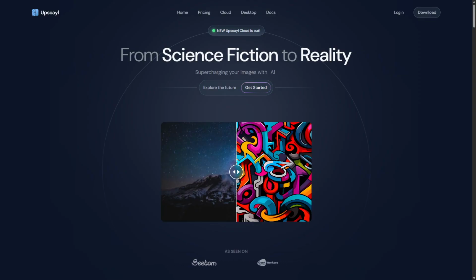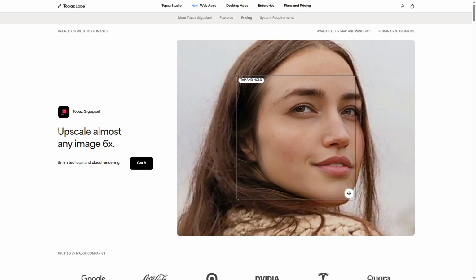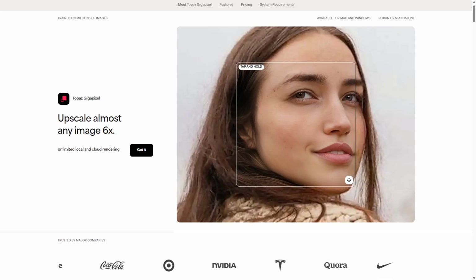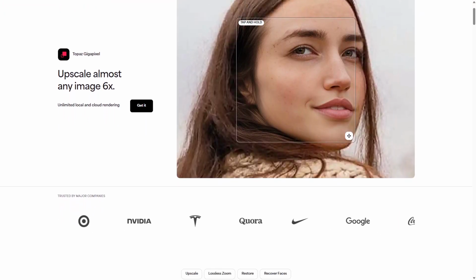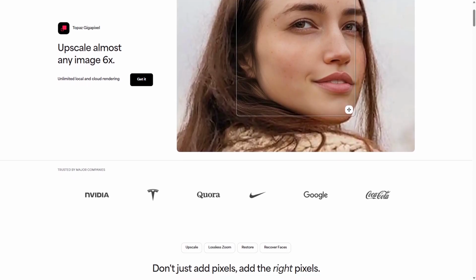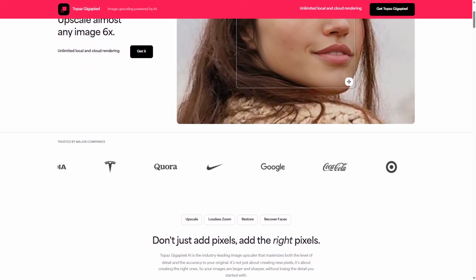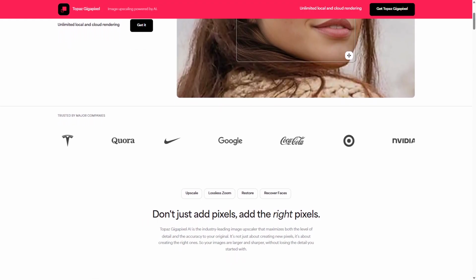Gigapixel, developed by Topaz Labs, is a premium AI image upscaler that uses advanced machine learning to enlarge images up to 600% without losing sharpness or detail. It works by analyzing image patterns and textures, then reconstructing missing pixels intelligently. Gigapixel excels in producing natural-looking results, especially with portraits and landscape photos.